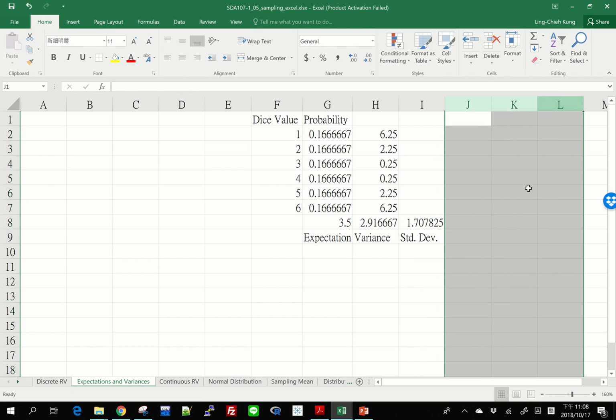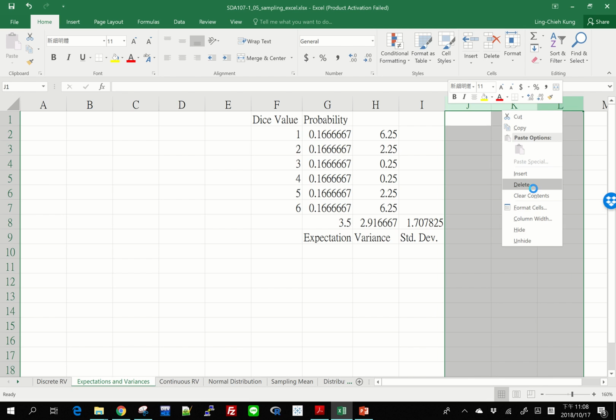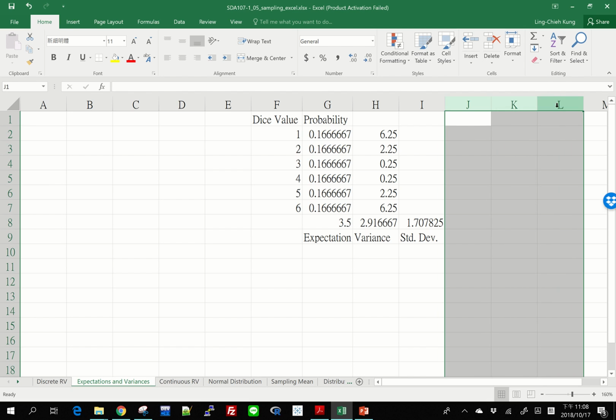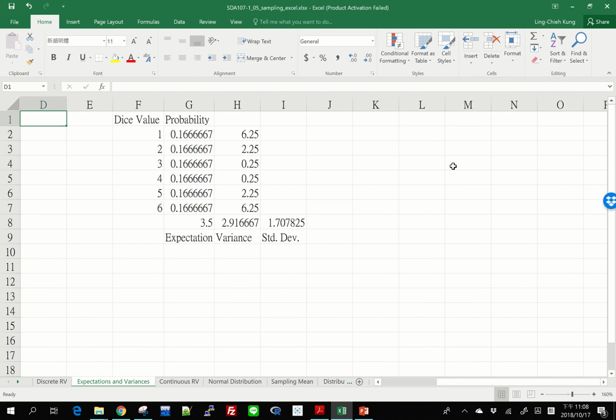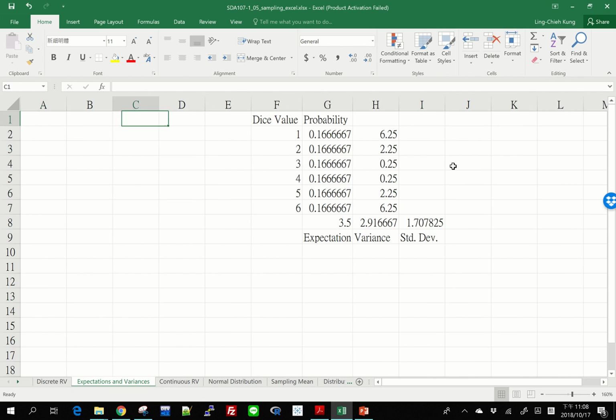But what I want to do now is some dice rolling, and then see that these theoretical values indeed make a lot of sense. Let me see how I may do this. I'm going to roll dice, so I'm going to use rand here. That means I roll a dice once and get 0.333.